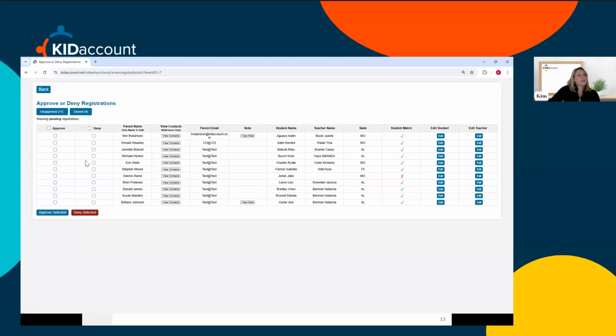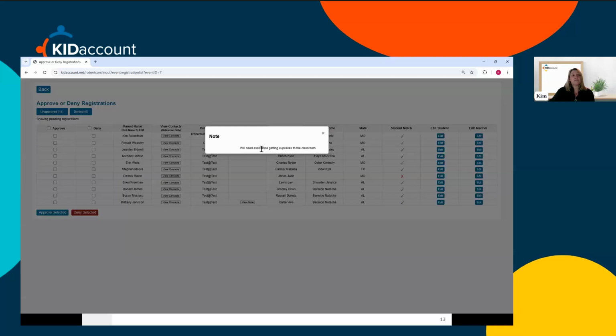And so at a very quick glance, basically you have the approve or deny columns, you have the parent name column, you have the contacts. So this is going to show you the contacts that are listed in KIDaccount as people who are registered with that student. So you don't have to go and check and make sure that this is somebody who's allowed to be there for the student. Back in your SIS, it's going to be right here in KIDaccount for you. If you collected parent email address, it's going to be here. If the parent typed in a note, you can click here to view their note.